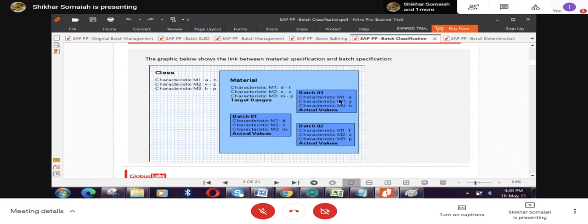Suppose, for example, M1 is E, D, E, F. So how do we differentiate one of these three? This is the actual value we get once we define it in the system. Once we create these characteristics, we need to assign them into this class. This is the graphical representation, for easy understanding. I hope this is clear.